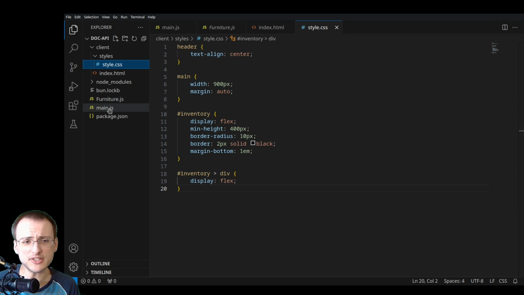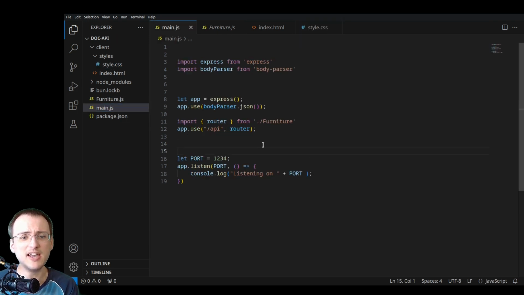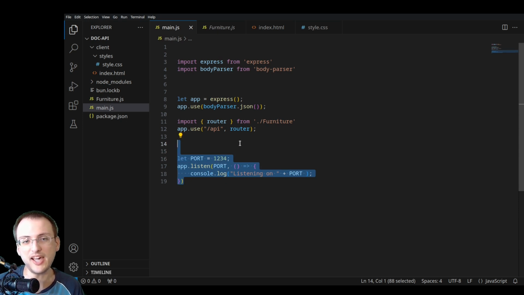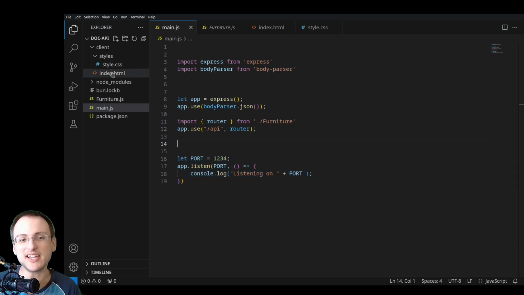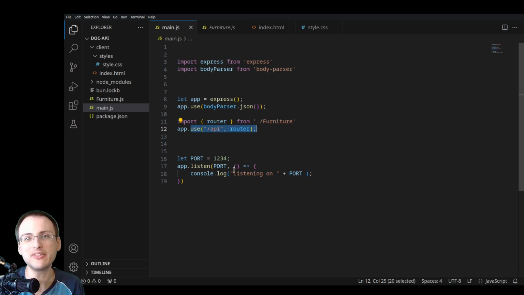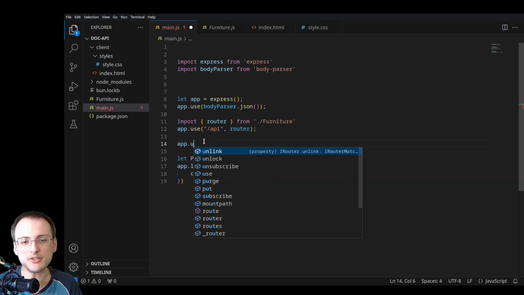Now, my first question for myself is, how do I actually make it so that when I run this Express app, I can see these HTML and CSS files? And the way that we do that with Express is very similar to how we serve other endpoints. Every time we wanted to create a new URL that users could navigate to, we had to use app.use. And the same is going to be true here.